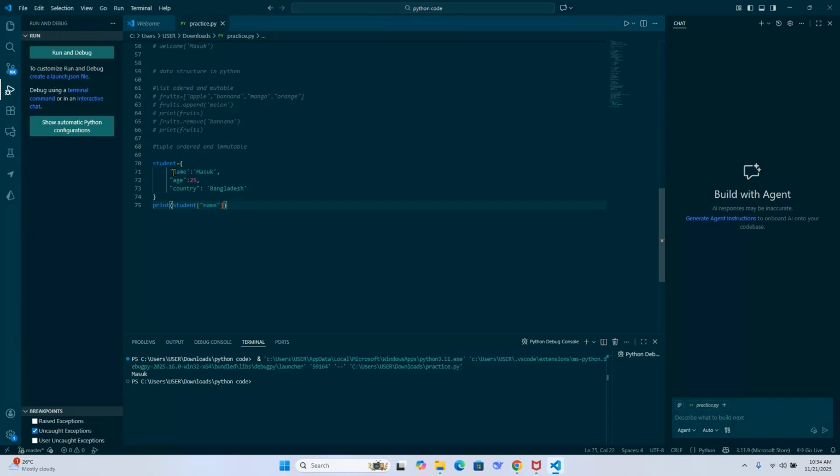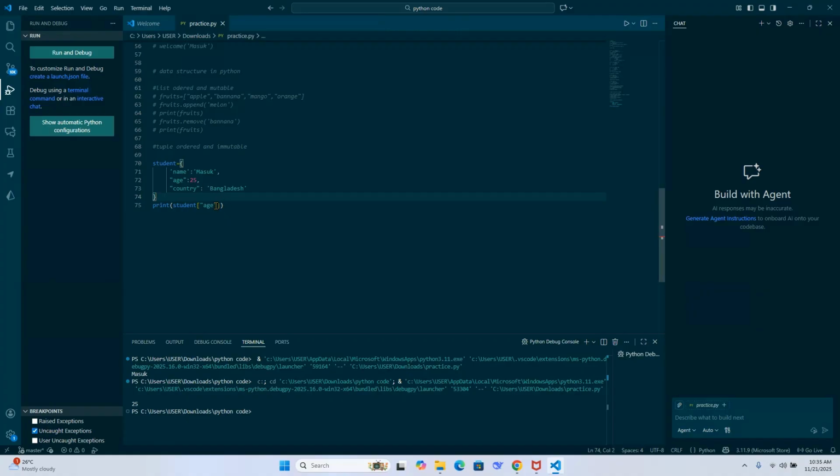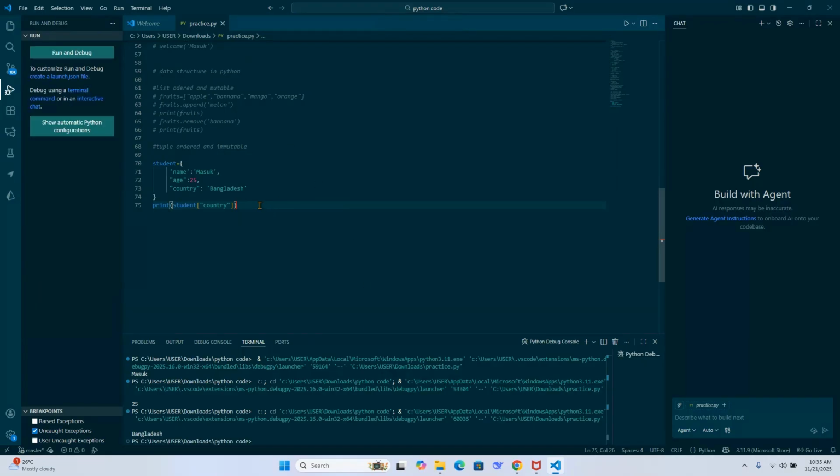Okay, your student name is Masuk. Then if you want to print this name of age, then what happens here? So inside age, then 25. If you want to print country, then you can print country, then print again and run it. Bangladesh. Okay, so we learned also dictionary key value pairs. Then now set.